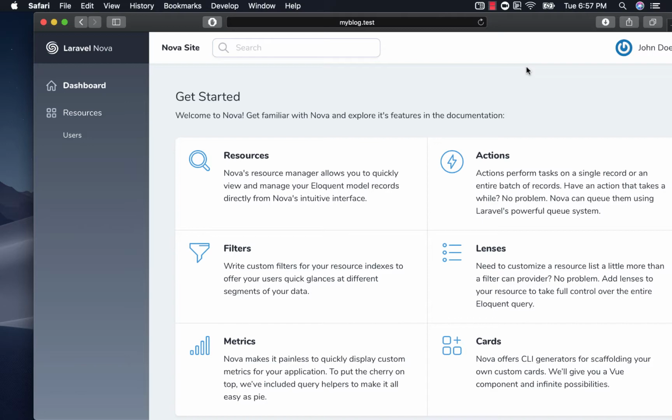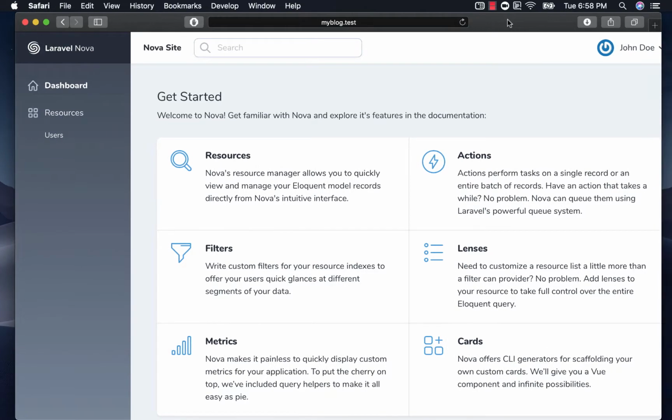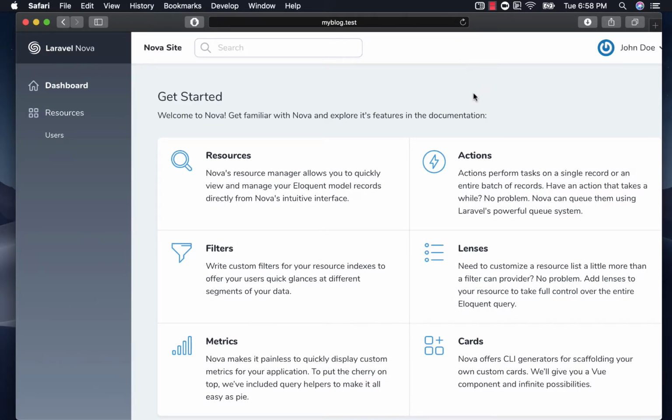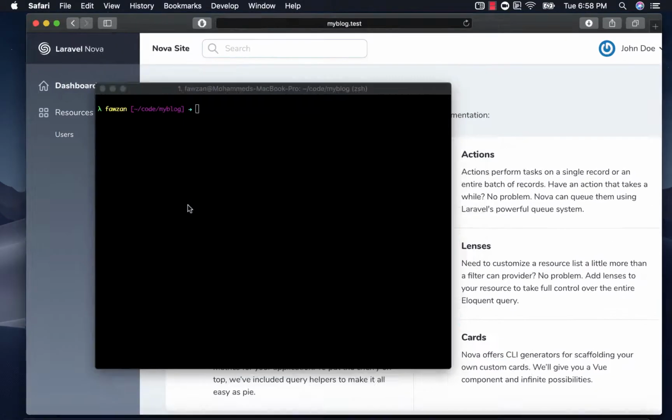So the first question I asked was, how do I change this? How do I change the /nova path to something else? Can I call it maybe /dashboard or /admin or something like that? Trust me, it's not going to take you that much time. All you have to do is change a little bit of configuration.